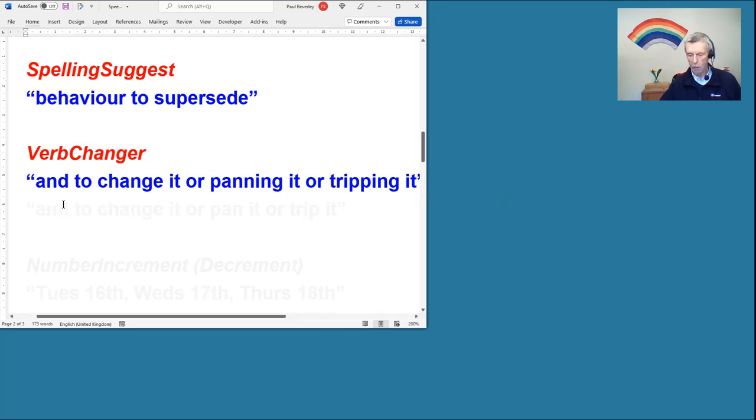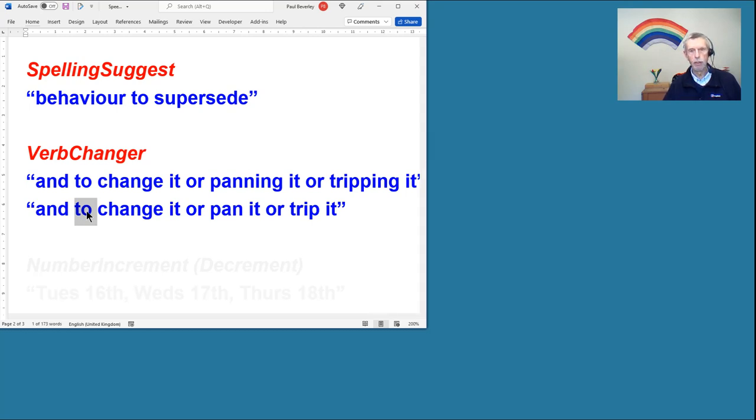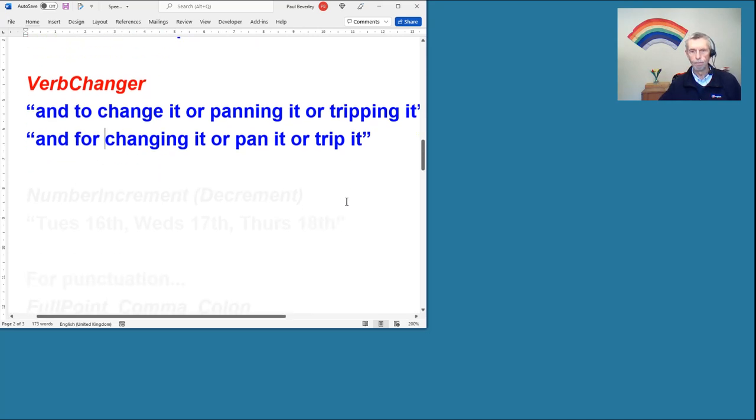And the other function that it has, again, something I found myself doing often, is to change "to change" to "for changing". So if you click in the first word, "to", as opposed to change, and then run the changer, it changes it to "for changing". So that's another time saver.